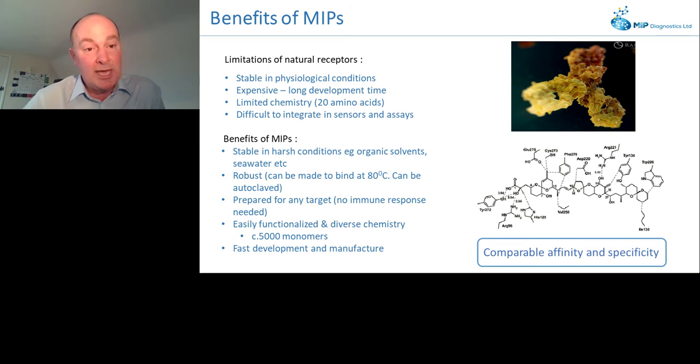MIPs, on the other hand, are very stable in harsh conditions. We can use them in organic solvents. We can wash them with 1 molar hydrochloric acid, pH 1, and they'll still survive. They can be made to work in seawater, for example, or even in urine samples. They're incredibly robust. They can be made to bind at 80 degrees centigrade, and indeed they can be autoclaved at 121 degrees centigrade and still retain nanomolar affinity for their target after the process.